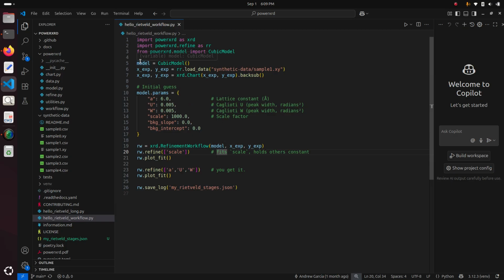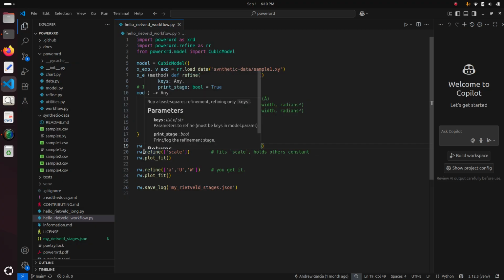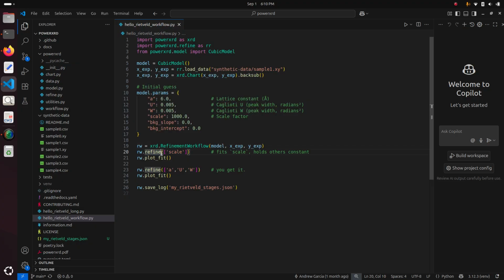Right? It's all encapsulated within the model instance that we've instantiated with CubicModel. And the other two inputs are the X and Y from the XRD pattern. And that full thing is going to be the workflow instance. So RW is our refinement workflow instance now. And with that instance, we're going to call the refine method, right?